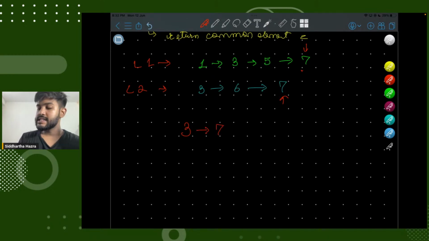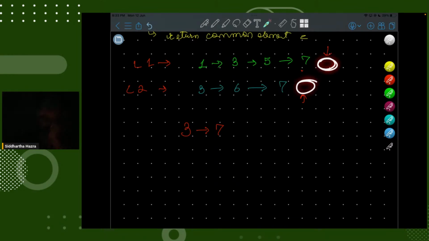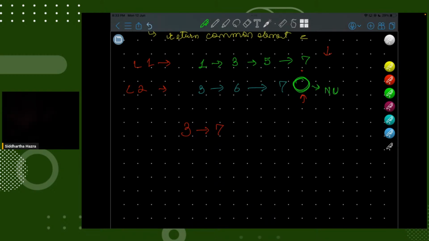So we would make 7 as this one. Now both are equal, so we should move forward both of them. So we would move forward to this point and we would move forward to this point. Now you would ask, Siddharth, no element does exist at this, but still you are pointing at this. What do you mean by this? So in a linked list, after the last node, this position is referred to as the null point.